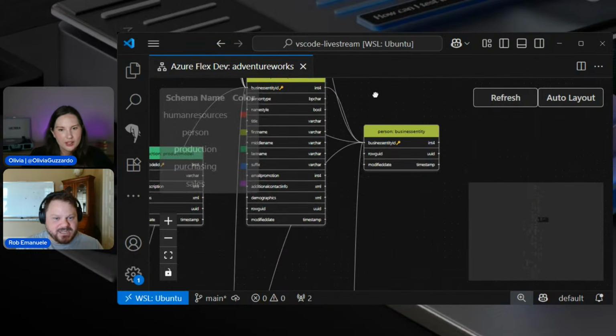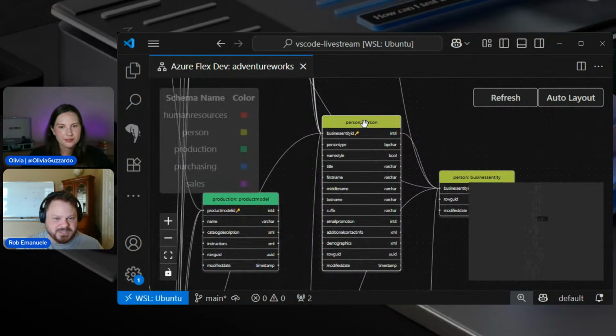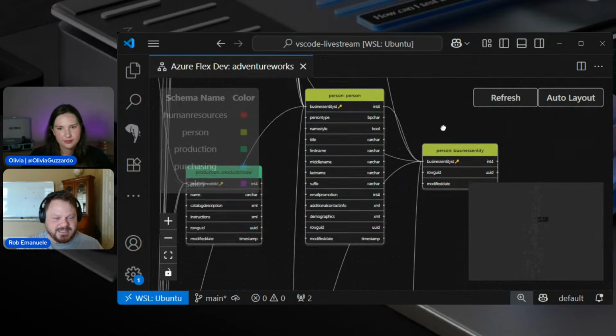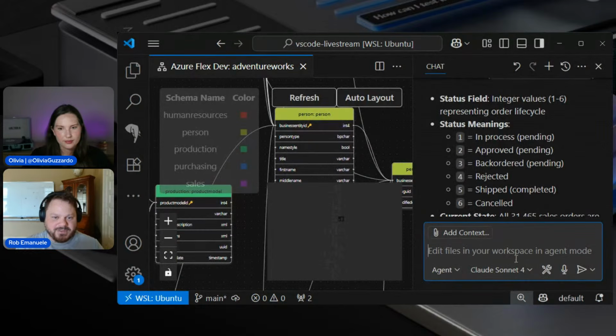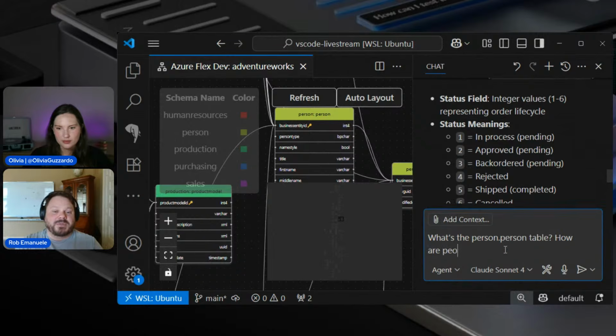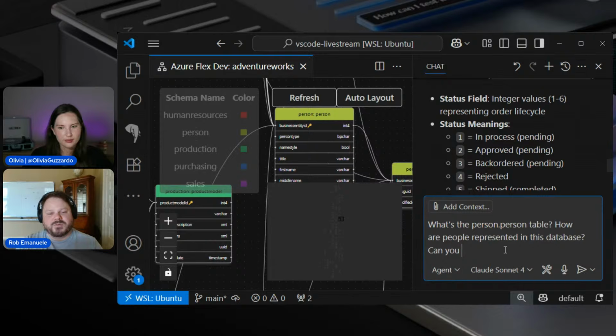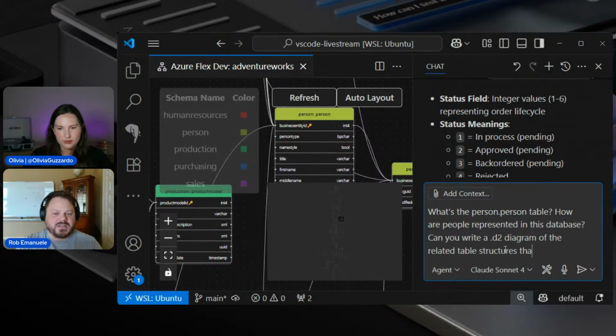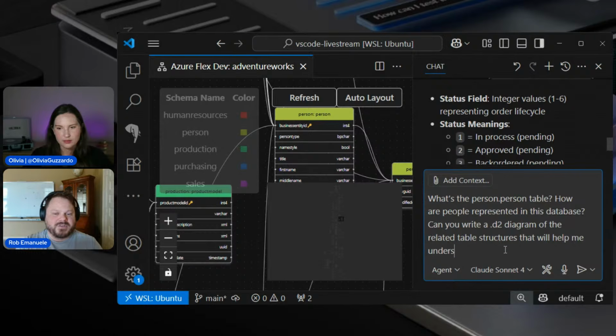One thing that's kind of interesting is this person business entity. What is that? So I'm going to ask about that. What's the person table? How are people represented in this database? And then I'm going to ask it, can you write a .d2 diagram of the related table structures that will help me understand?